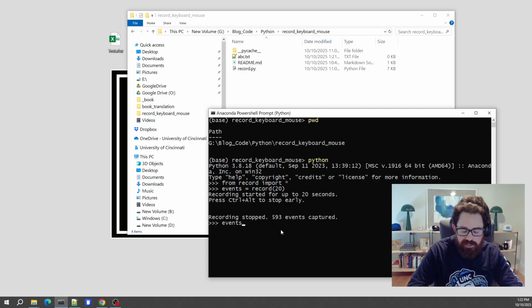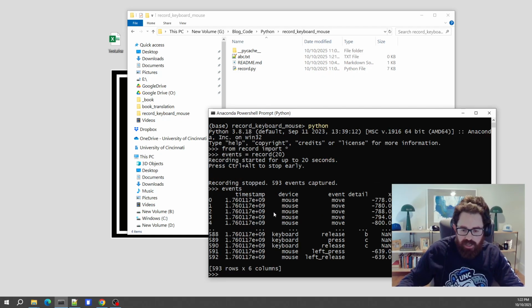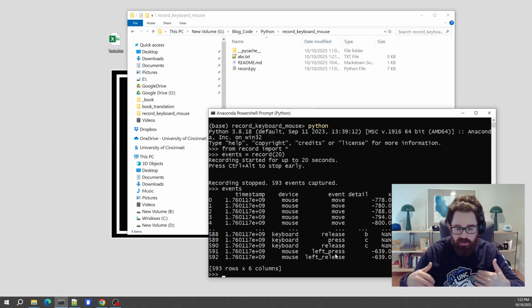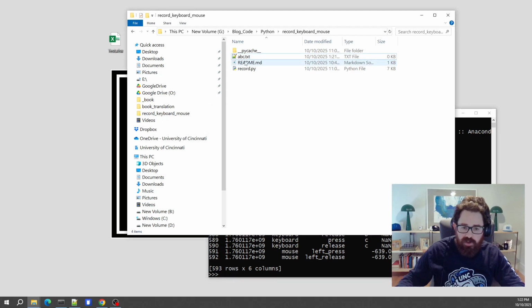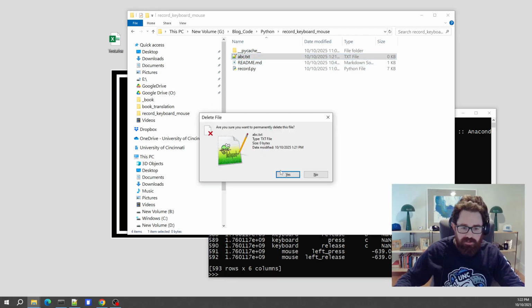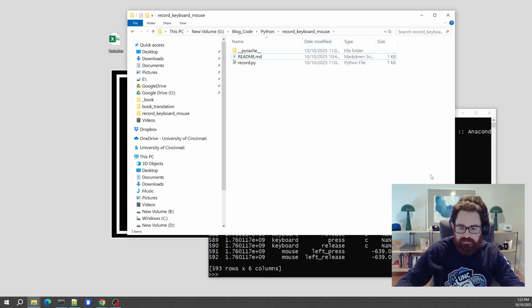But if we look at this events object, it ends up being just a pandas data frame. And so you can see here it records all the different mouse movements, when you press the keyboard A, B, and C, when you do left or right click on the mouse, it also records the scroll wheel on the mouse. What I'm going to do is I'm just going to delete out this particular text file.